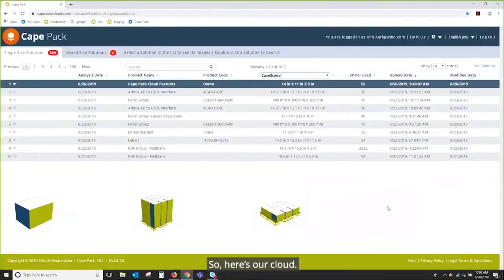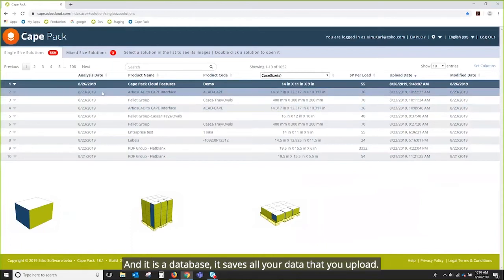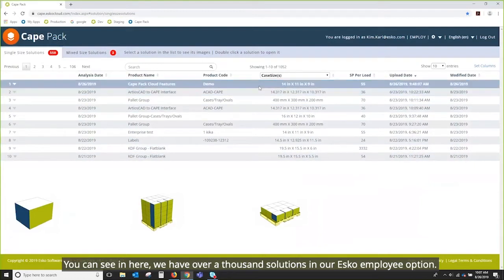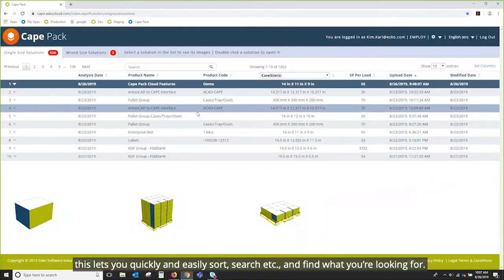So here's our cloud. Every company that has a subscription to KPAC will have a cloud database built for them when they log in. And it is a database. It saves all your data that you upload. You can see in here we have over 1,000 solutions in our ESCO employee option. You can see I have single and mixed solutions. So this lets you quickly and easily sort, search, etc., and find what you're looking for.